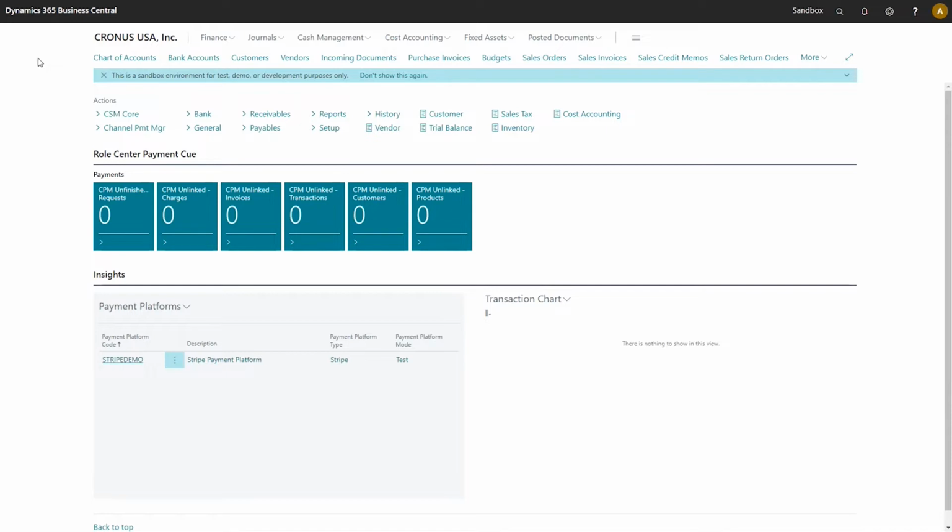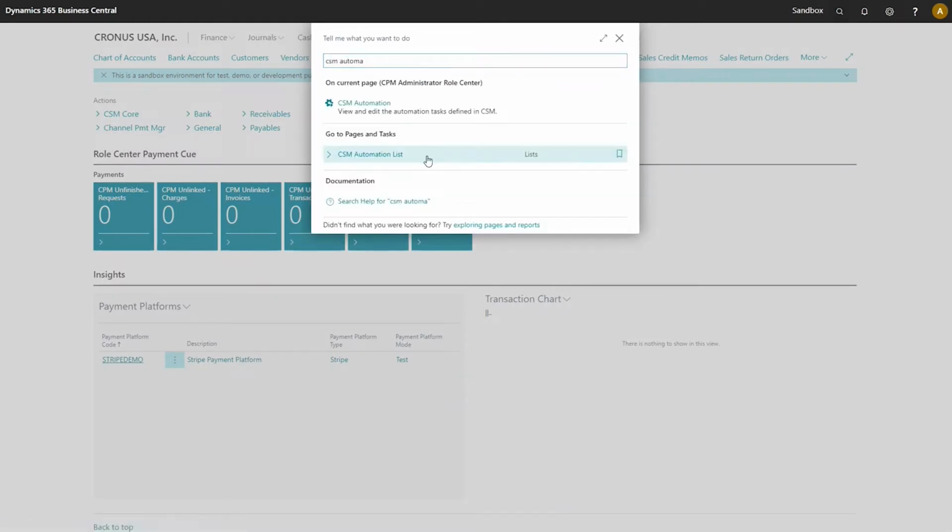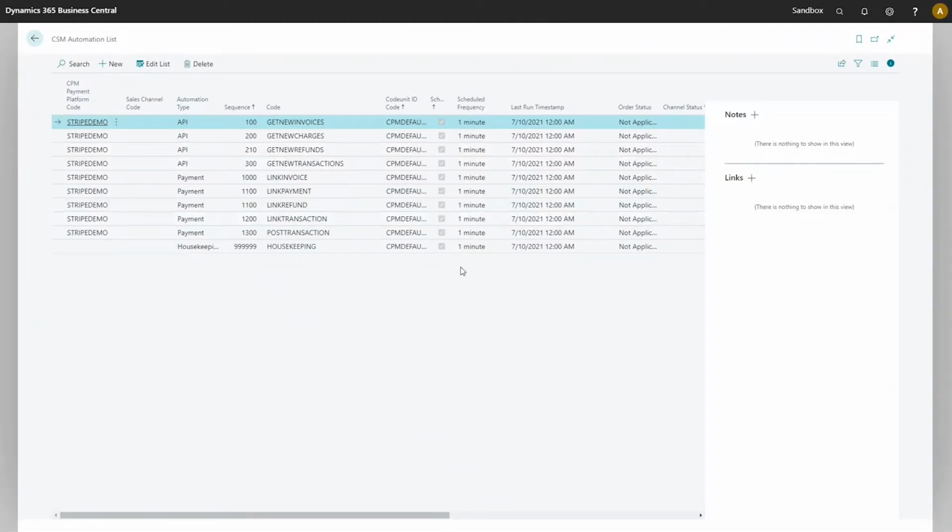Now, before we can do this, we need to talk a little bit about automation routines or automation tasks. As part of the setup process, a group of records that are used to automate the execution of CPM's API functions are loaded for a given sales channel. We can view these tasks by searching on CSM automation list. You can see that each one of these automation tasks has a last run timestamp of July 10th, 2021, 12 a.m., and a scheduled frequency of 1 minute. These values are just automatically assigned by default when the records are initially loaded into the system.